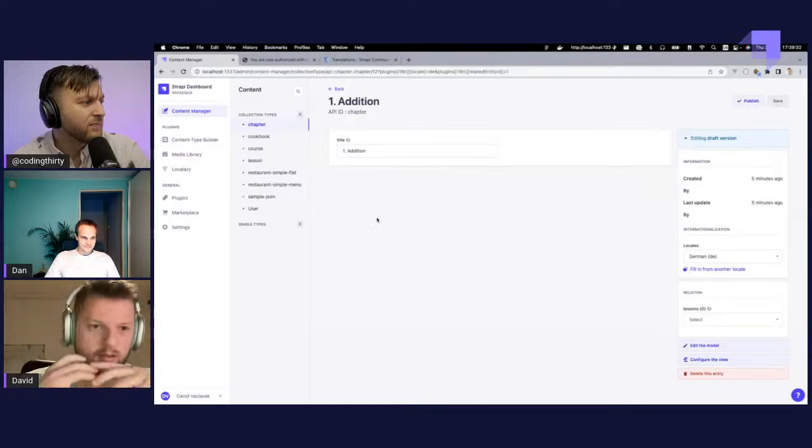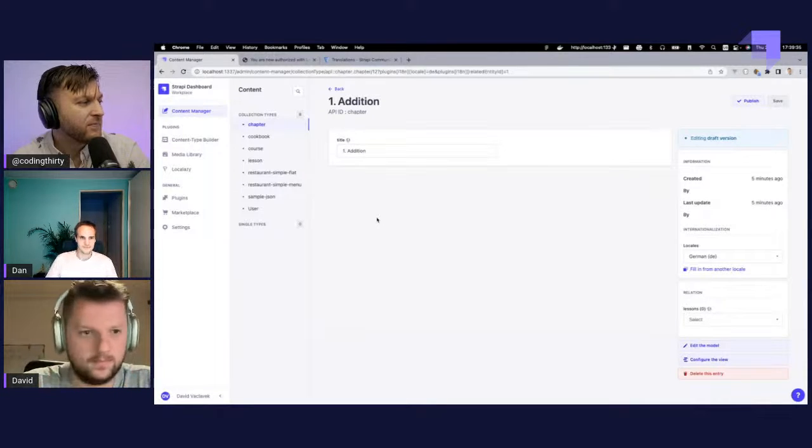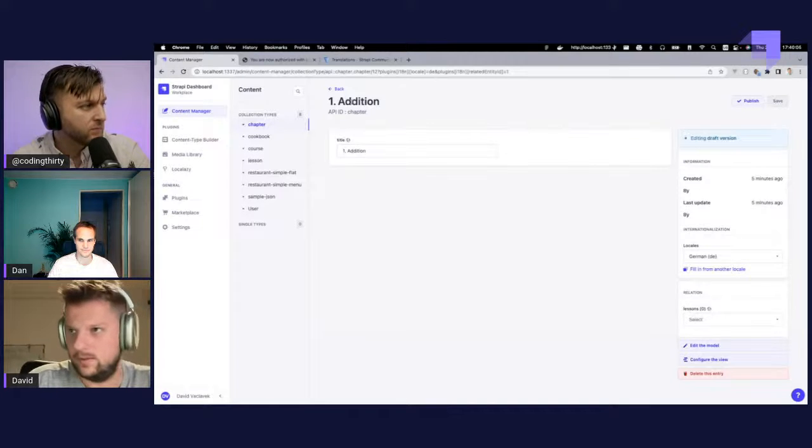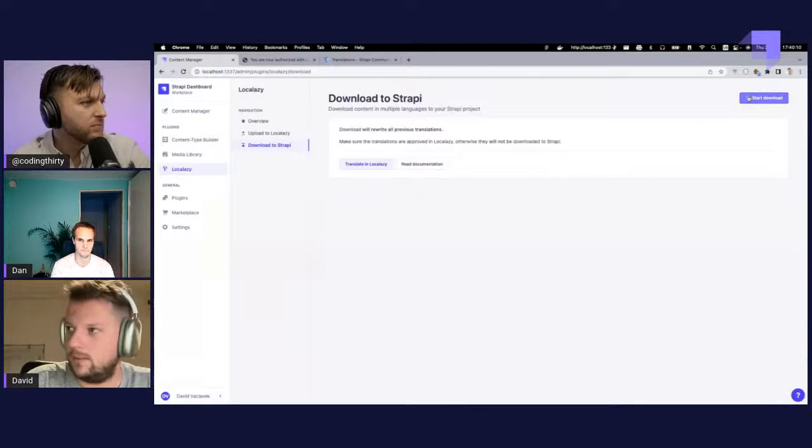So basically, because we're downloading the content from Localazy, it's not in a random order, but it's the order given by the Localazy platform. Those entries might come in different order, and they don't know about the relations in Strapi. And therefore, some entries might be created after they should have been bonded to this entry. The solution is super simple. Just hit the download button again.